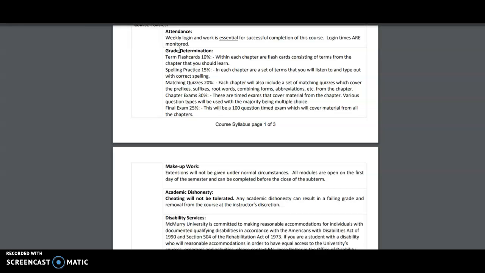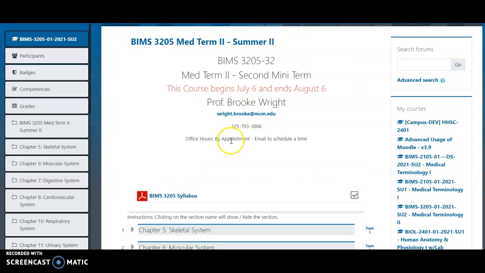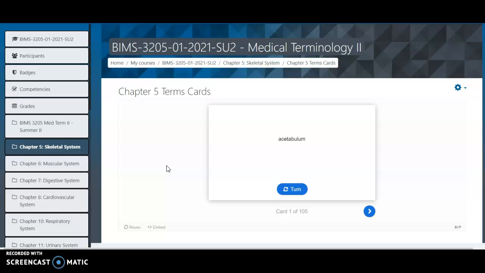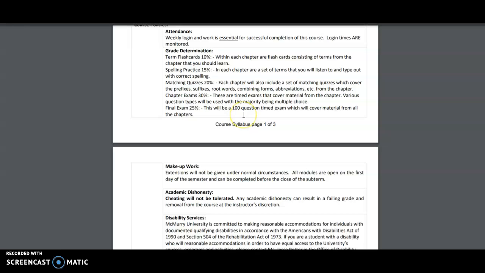Once again, you have your term flashcards. These are worth 10% of your grade. I'll show you those really quickly. With these term cards, all you have to do is look at them. There's the term, you have the definition, and then you click through to the next one. These are terms that will show up throughout the chapter. They're terms that you will need to know for each chapter. Going through these is worth 10% of your grade. It's pretty easy, 100 on those.